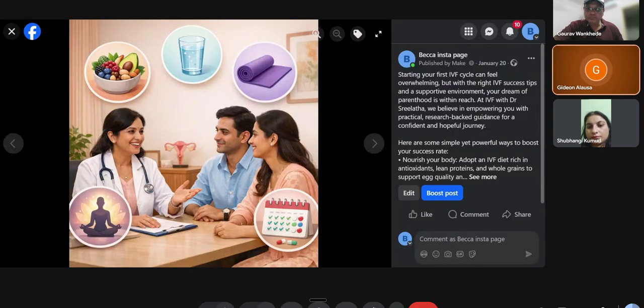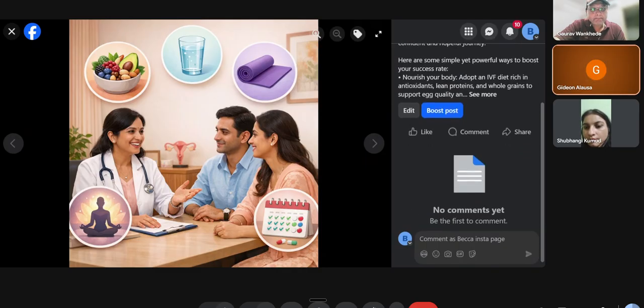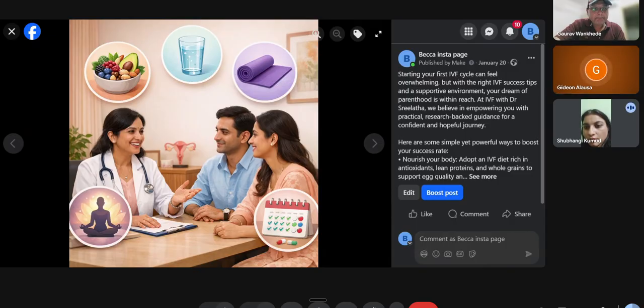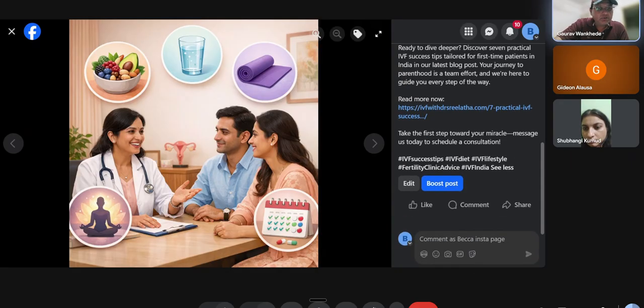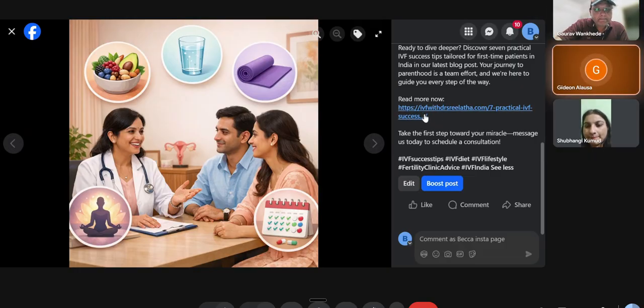Okay, so I think this is one of the posts. The image and the text for Facebook. How does it look, Shubhangi? This is pretty good, right? I mean, we have to obviously fine tune that. And it also adds the link to the blog post on the WordPress site, where they can click on it to get more details. So, read more. Very good.